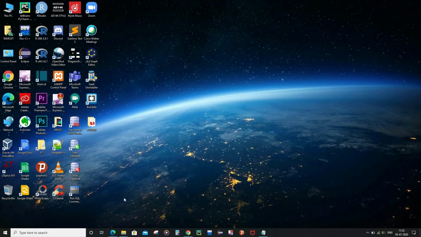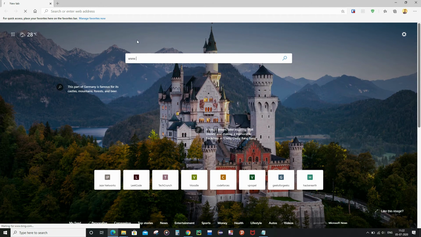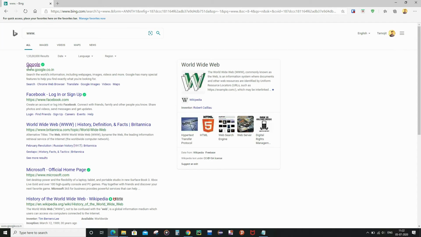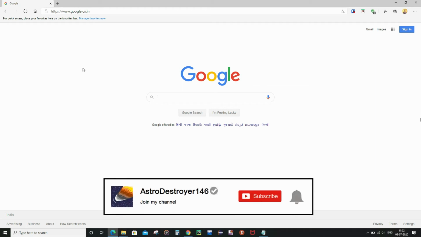So first of all, open your favorite web browser and search for www.google.com. Now let me show you the different search optimization techniques to get a better search experience on the Google web browser. Now first of all, we have the usage of special characters.